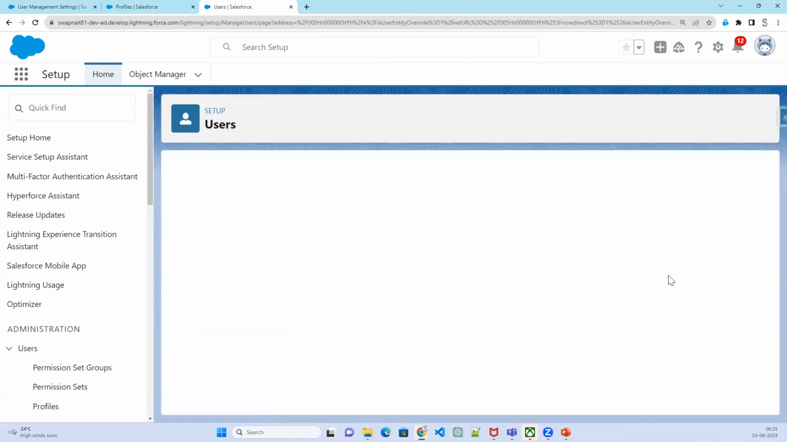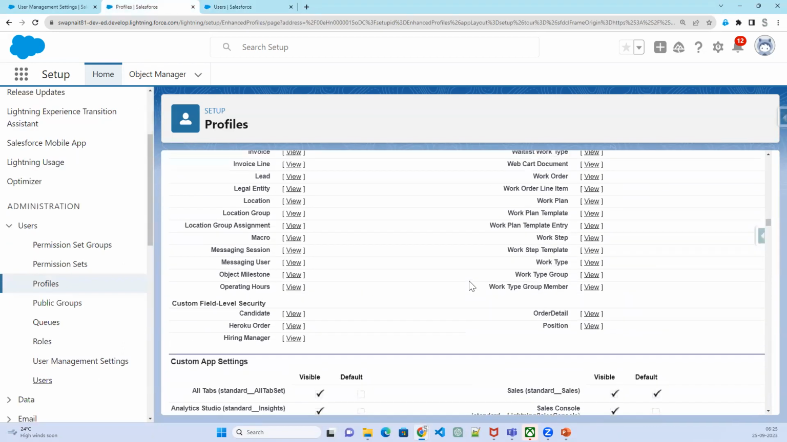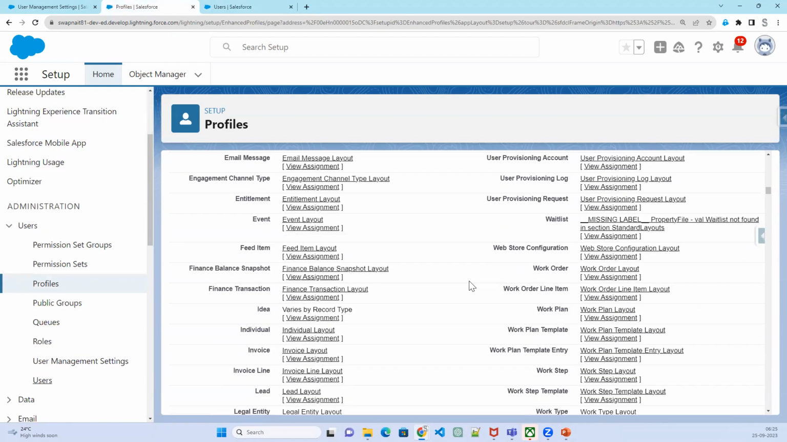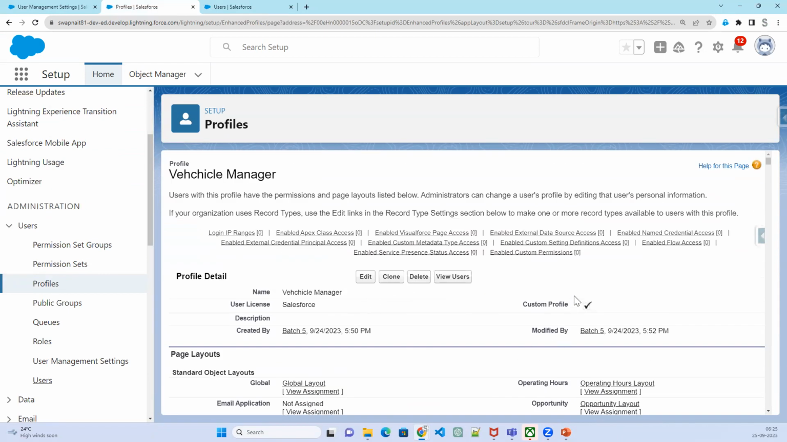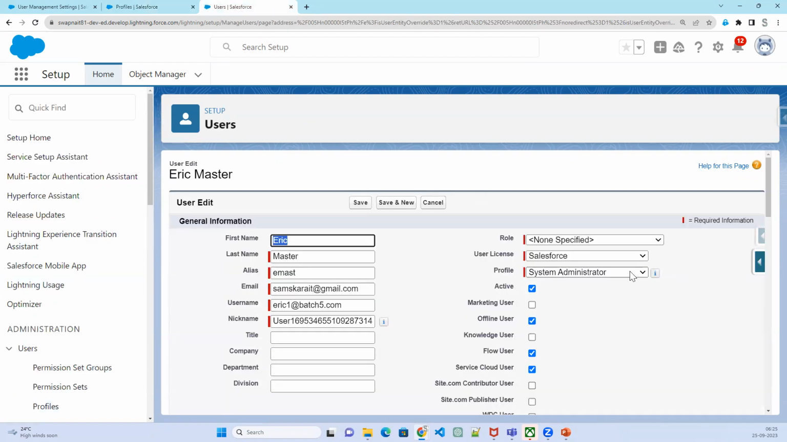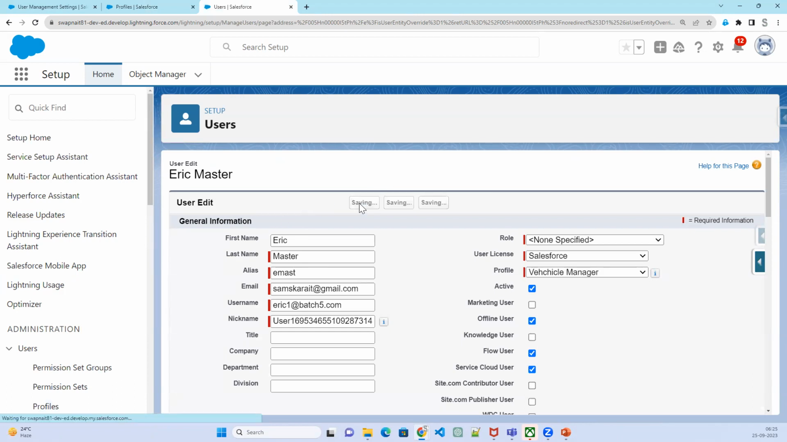License is a Salesforce license. How can I say license is a Salesforce? Because when we created a profile, we have taken the existing copy of the system administrator. System administrator license automatically copied here. One license can have multiple licenses associated to it. Now, let's say I'm going to change it to vehicle manager. Click on save.